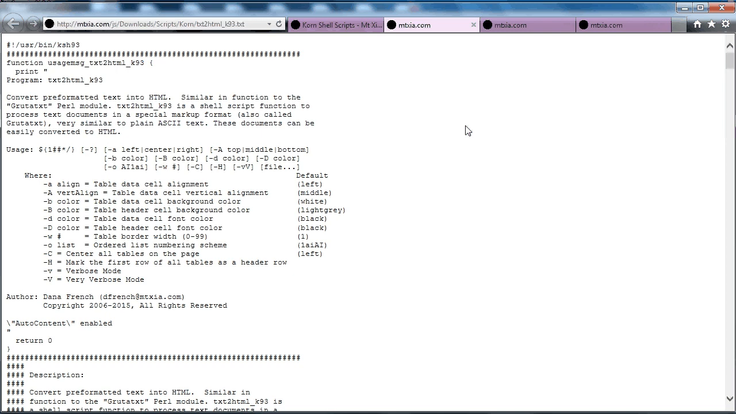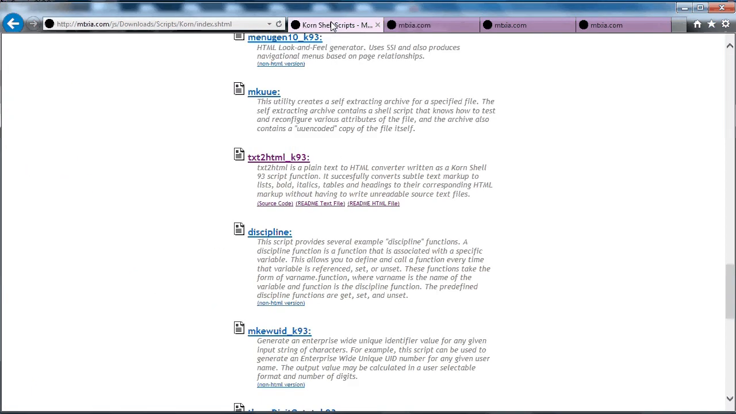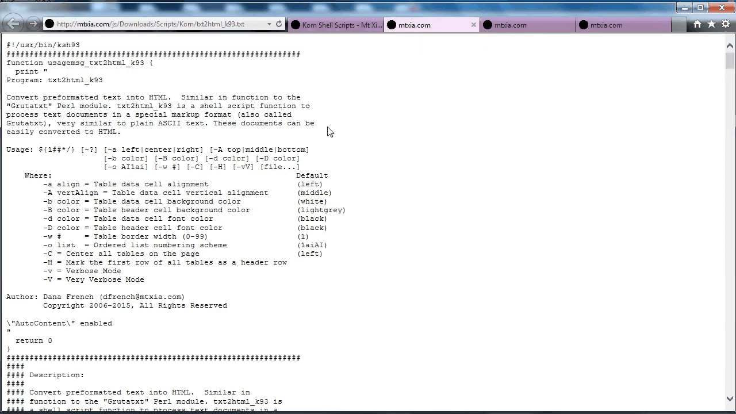So if the text is formatted according to the simple text markup, the Grutatext markup described here, then it can be easily converted to HTML and presented by a web server or in a wiki environment. Now that you know where to get the text to HTML script source code, which we're looking at right now, we can get that again from the Mountzia website, and this is the source code to that script.